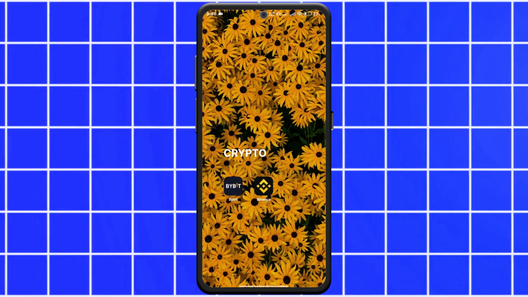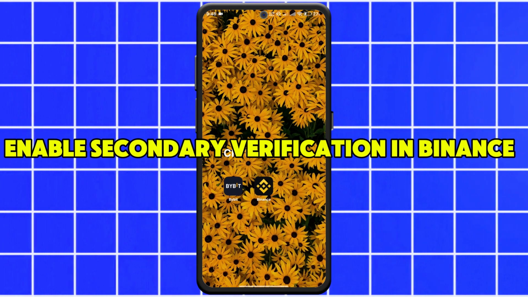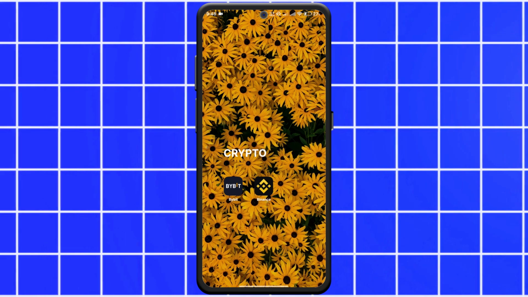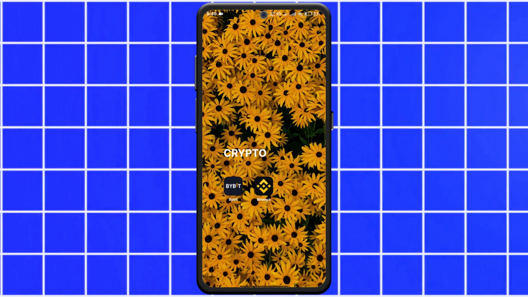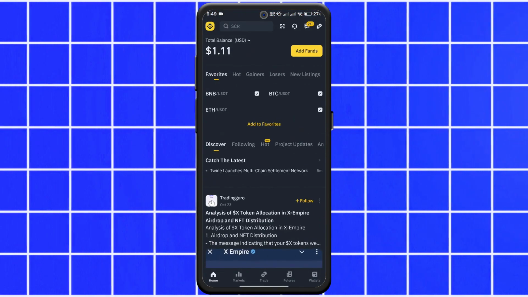Hey everyone, today I will show you how to enable secondary verification in Binance. First of all, open the Binance app or website and log into your account.